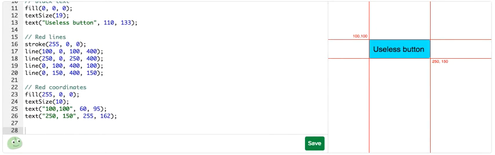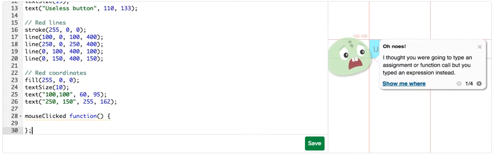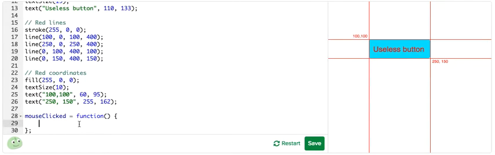To achieve number 3, we need to define mouseClicked, so that it can get called whenever the user clicks the mouse on the canvas. What happened here? We forgot our equal sign. That's kind of obvious. So, inside of here, we need to check whether mouseX and mouseY are within the boundaries of this button. And for this button, it spans from X equals 100 to X equals 250, and from Y equals 100 to Y equals 150, which the red lines illustrate very nicely.